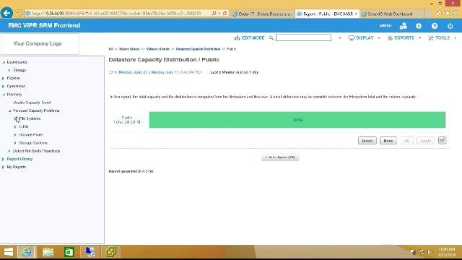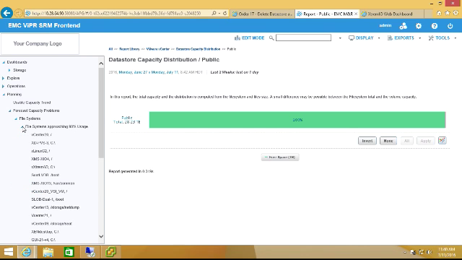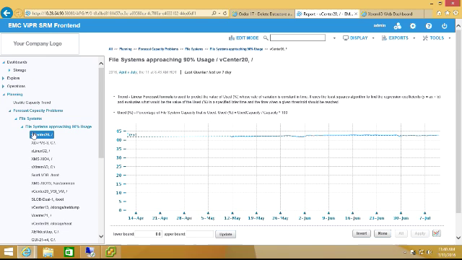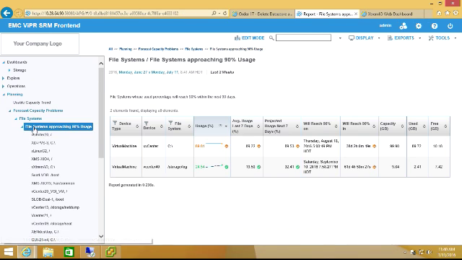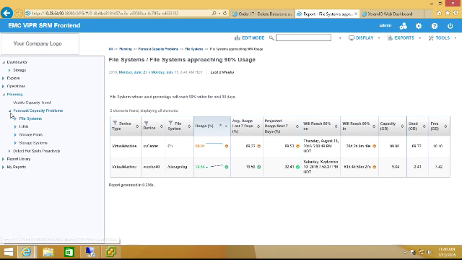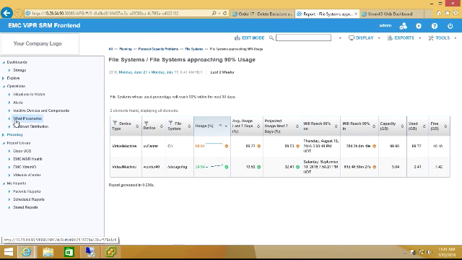Here I'm looking at the data store capacity distribution for this system, but we can also look at systems that are approaching 90%. Here we have a particular file system that is going to hit 90% at a predicted Thursday, August 18th. This is very helpful information when trying to plan expansion of file systems or migration to more appropriate storage platforms where we may be able to benefit from deduplication or compression.